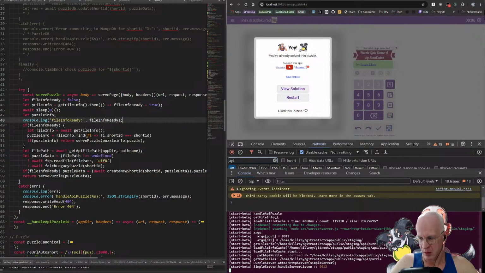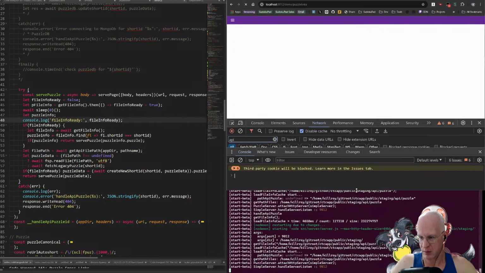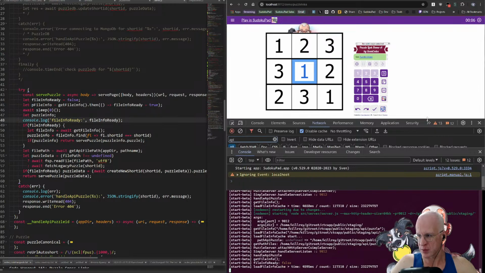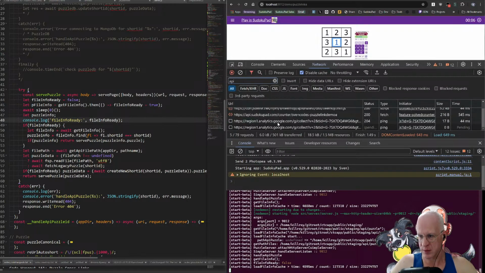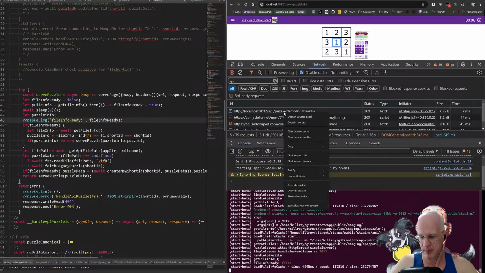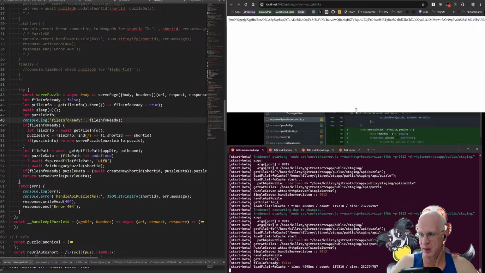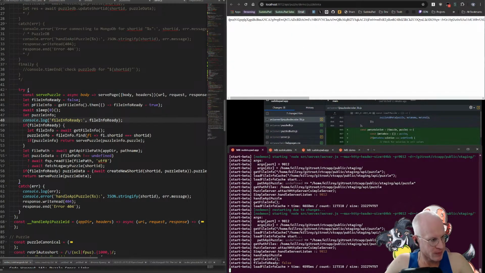Oh, I've been working on this recently. Let us actually just make the request directly to the API so we can get rid of some of that noise. New tab. All right, that'll be our test request.